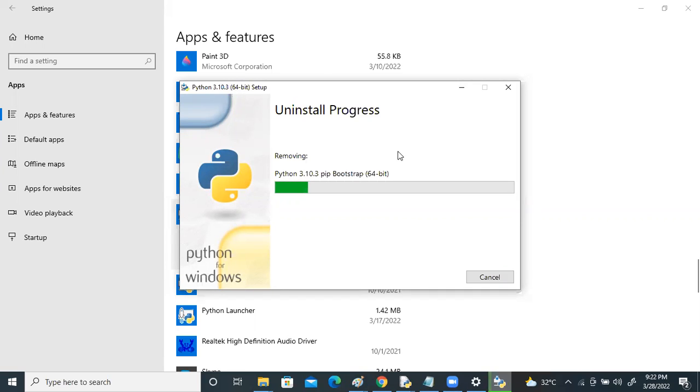Python provides different software for different environments, right? For Windows, separate software. For Linux, separate software. For Mac OS, separate software. For Windows 32-bit, separate software, and for Windows 64-bit, separate software. How will you check whether your Windows is 32-bit or 64-bit?